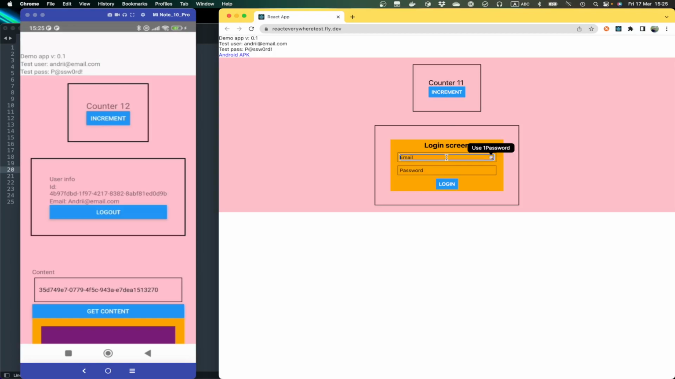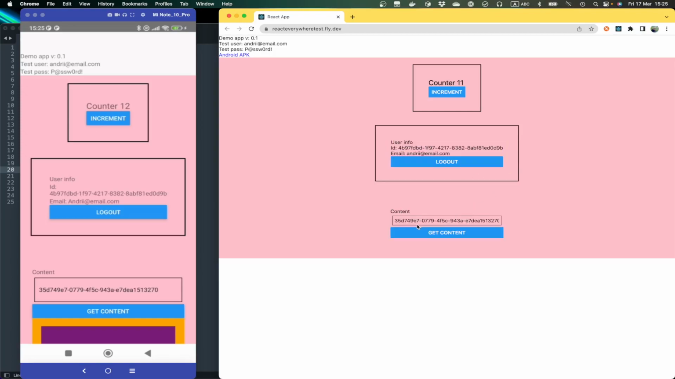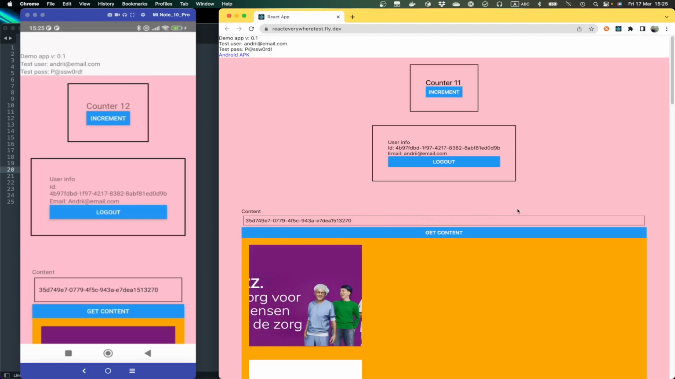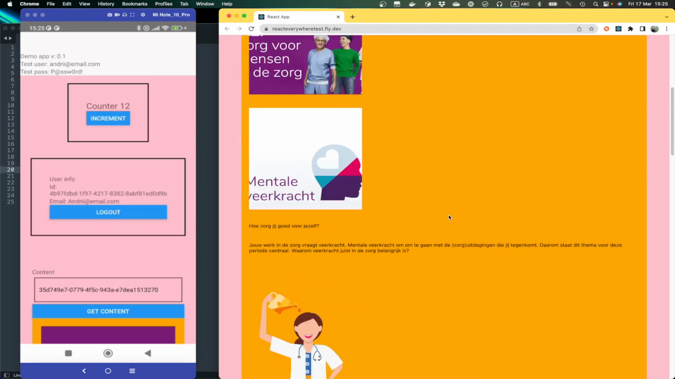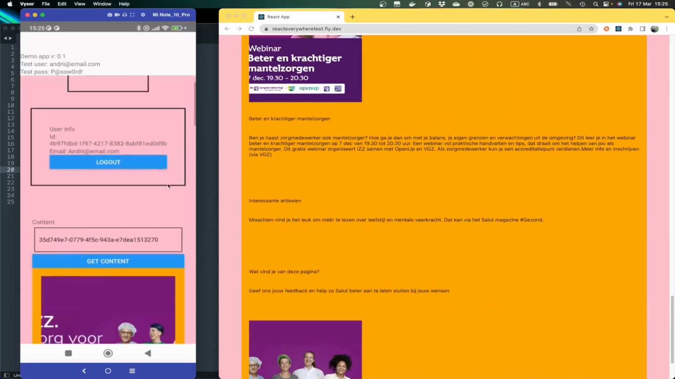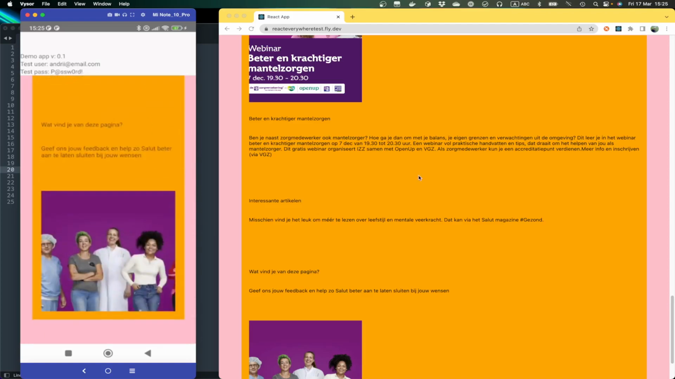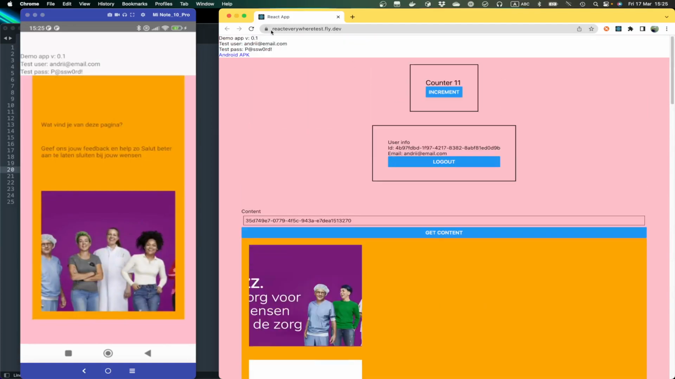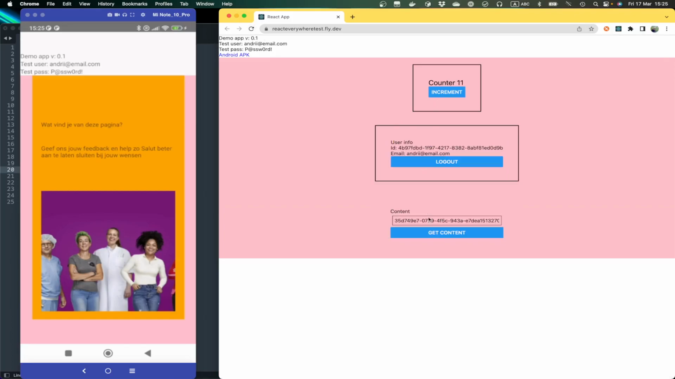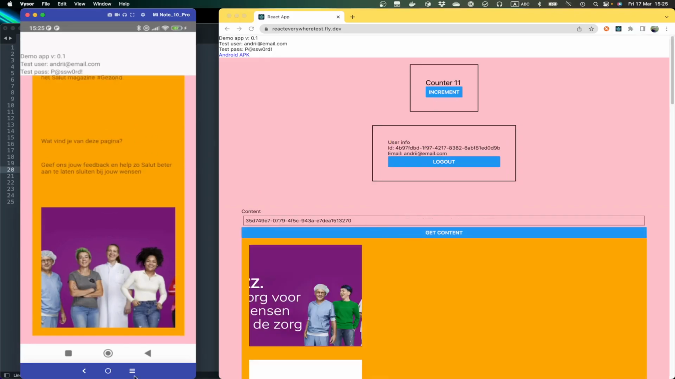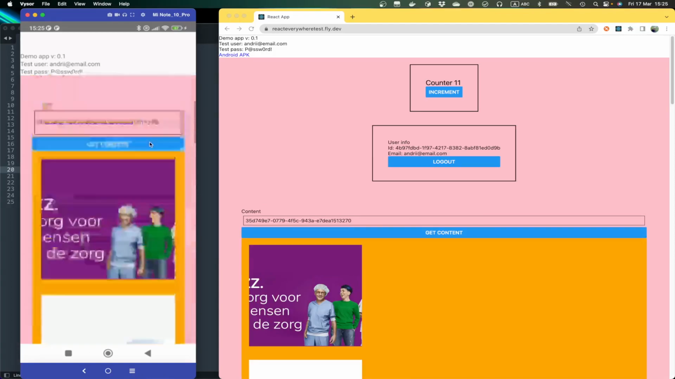Then I can log in to the Salute dev identity management server. With password. Here I see a content ID and I can get this content from the content engine. Then this content is displayed in the same way as it is in the mobile app. If I restart, we see persisted data and we see temporary application data.